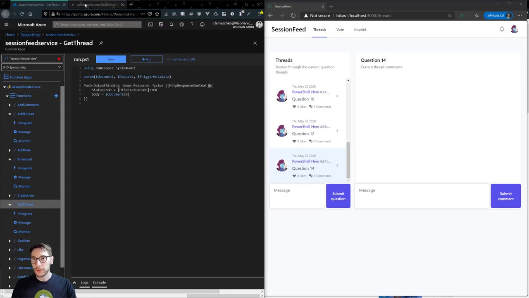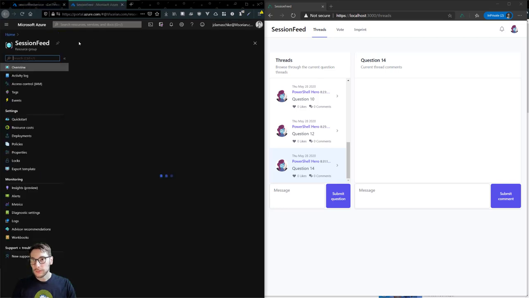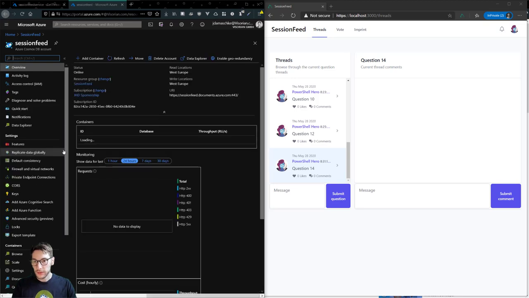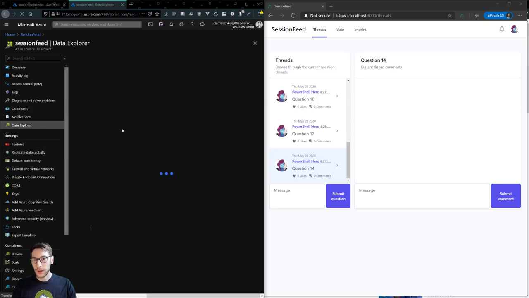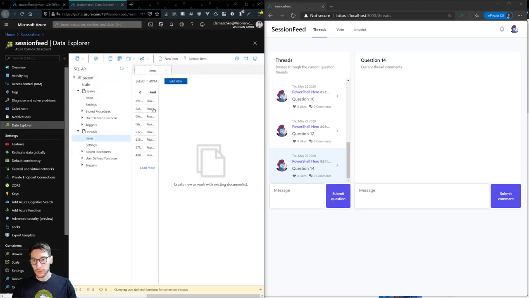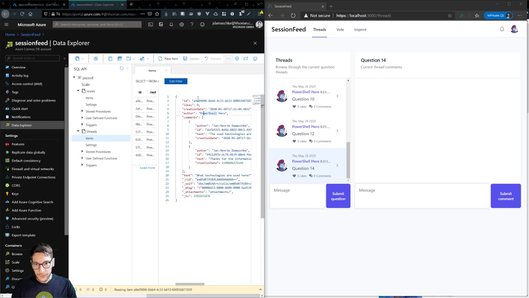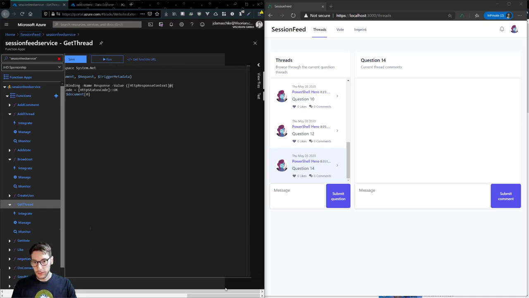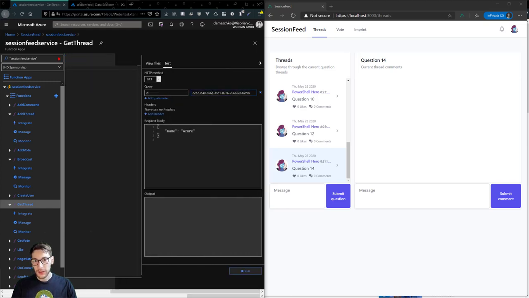Let's open a new tab and open up session feed again. And let's take one random ID from our psconf thread list, the items ID, so this ID. We just copy it over and we will test our function app by giving it the ID that we just copied.